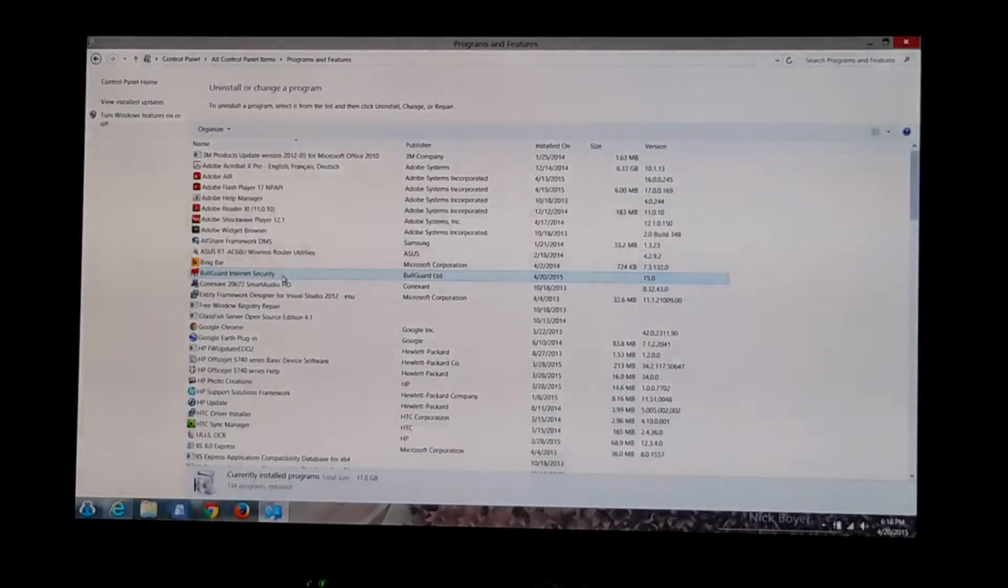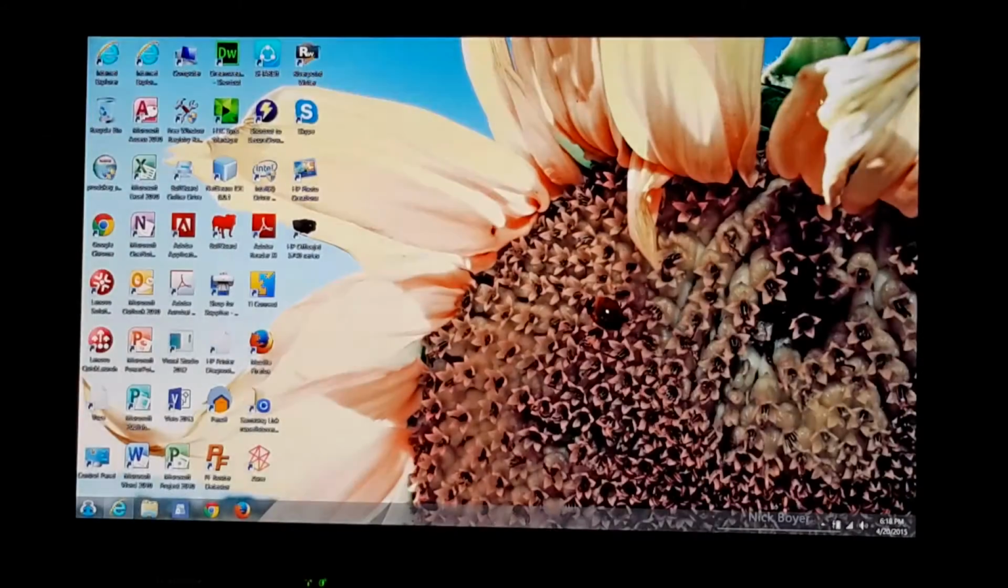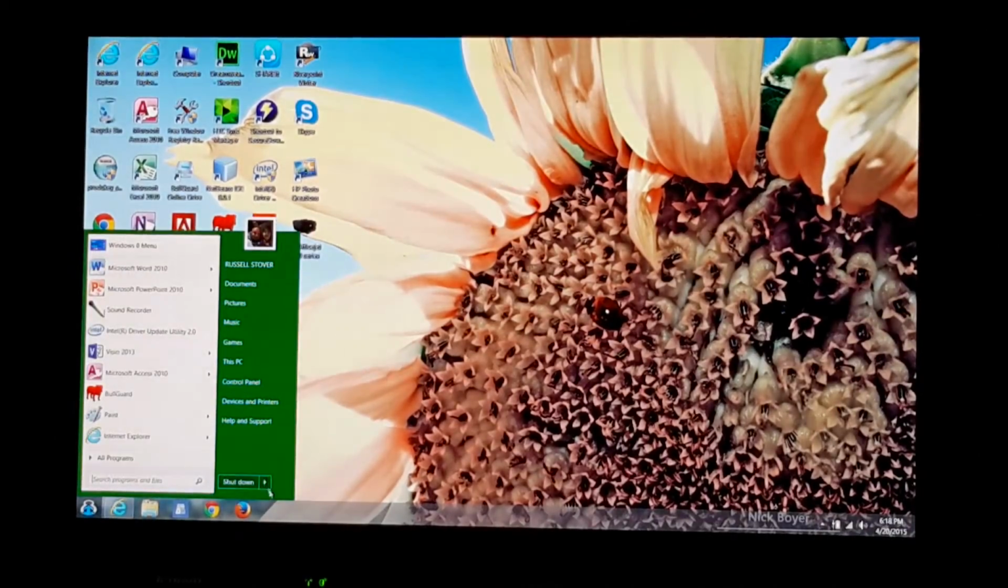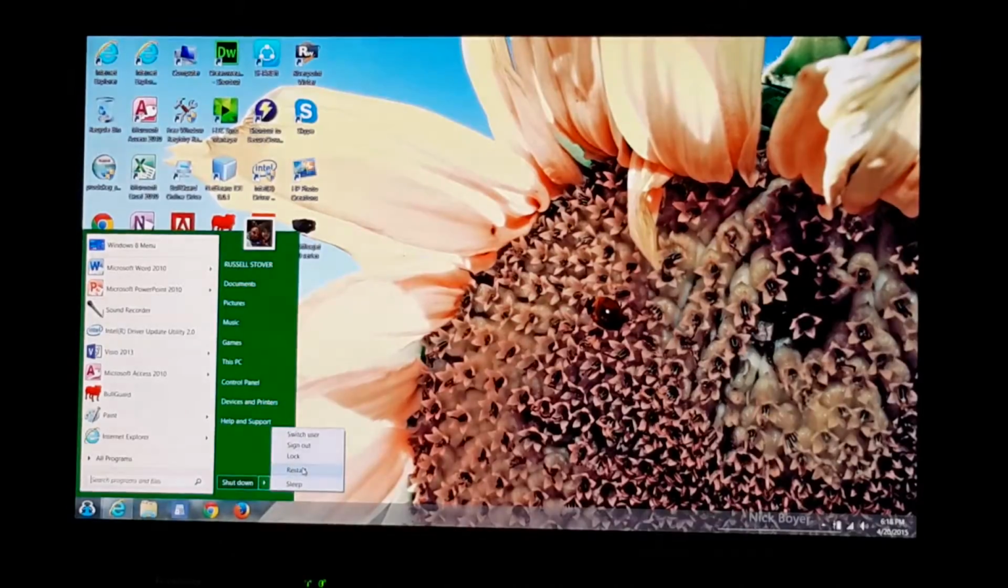And you'll see my Bullguard has popped up right here. We're ready to go. All we have to do now is restart the computer, and that will end our session, and we are good to go.